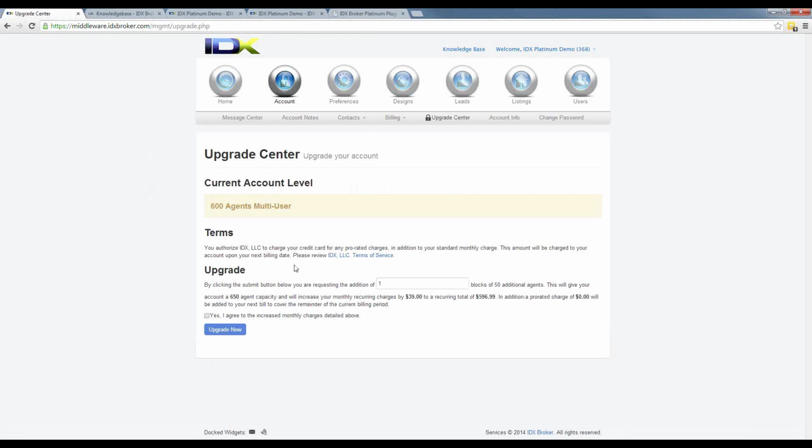So let's go to the Upgrade Center. The Upgrade Center is where, and this little lock just means it's locked down to this particular account, and it's high security. So basically, this is to prevent anybody from just randomly upgrading.